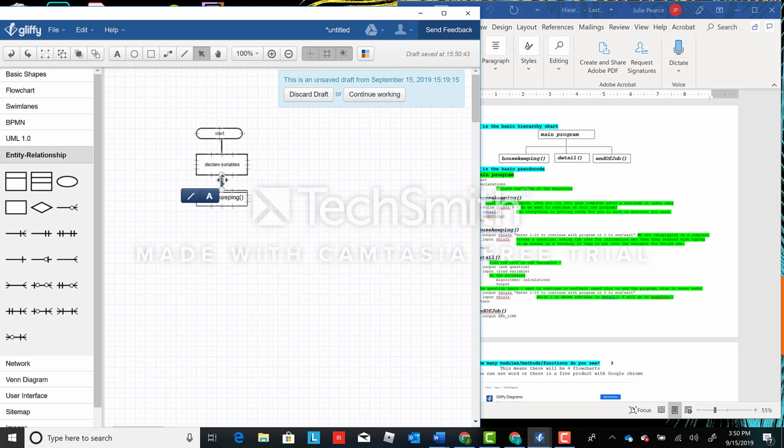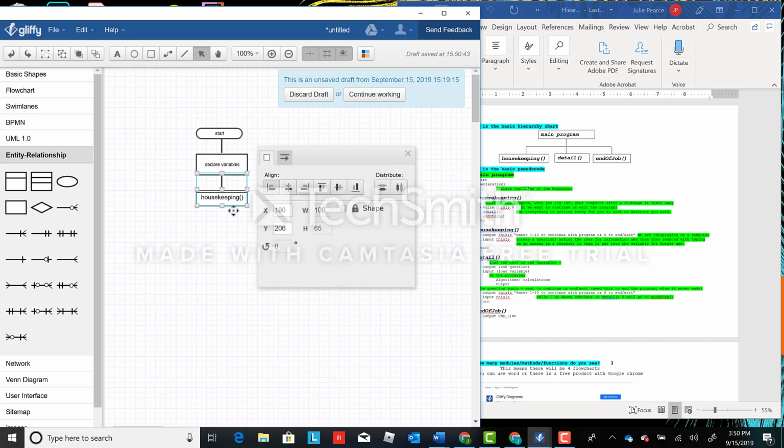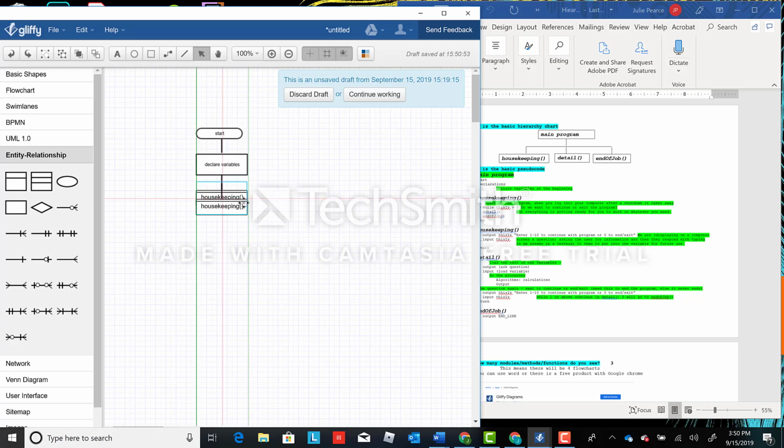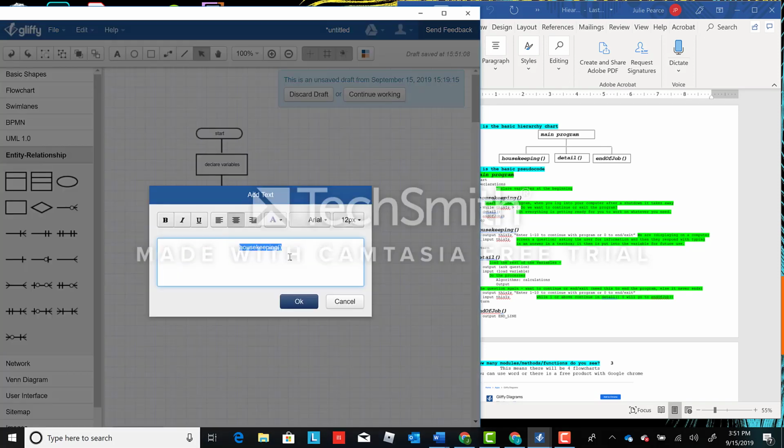I can then group this. Copy it, paste it. Change my housekeeping here by clicking on the A. Got to make sure I'm in the right part. Changes the detail. Click OK.